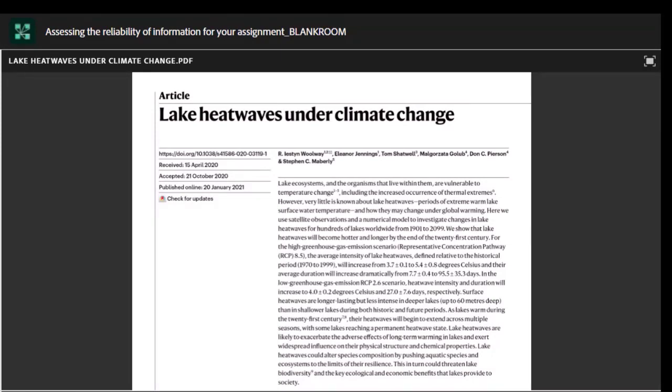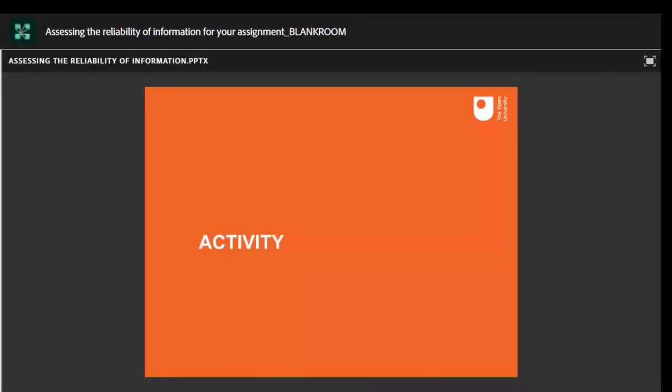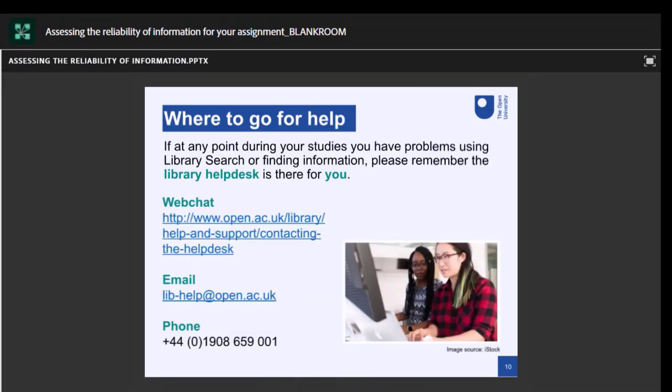I'm just going to hide this article and take you back to the slides, which should appear on your screen now. So now we've taken a look at 3 sources. It's possible that you might need a little bit of further help at some point during your studies, and you're welcome to contact the library help desk in order to do so.